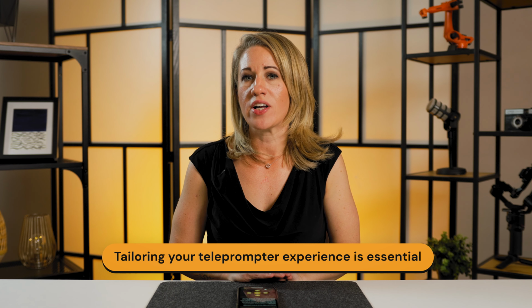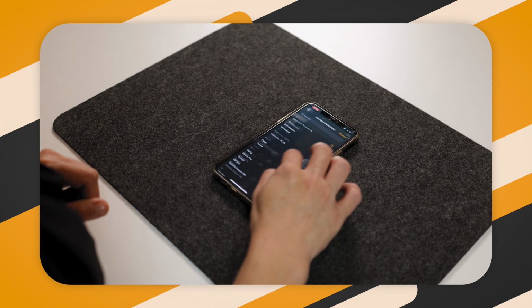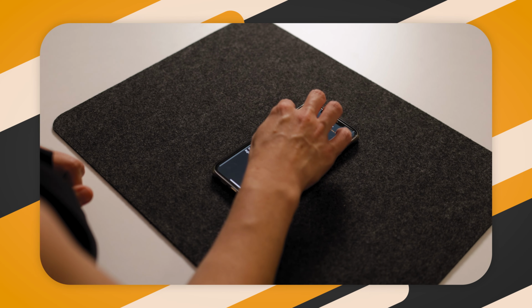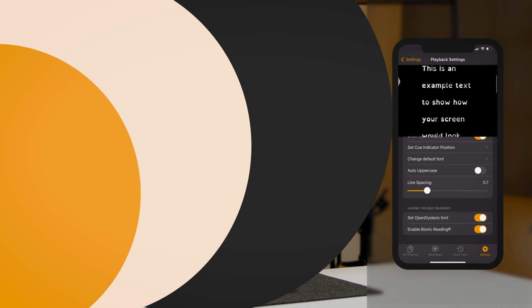Having a range of available tools that you can connect to on the app allows you to use devices that you're already familiar with, so you can really focus on your message. Tailoring your teleprompter experience is essential. You get the freedom to see your script just the way you want it. Customize scrolling text speed, its font, its size, and the location on the screen. What's even better is that our Teleprompter app is suitable for people with reading difficulties, as you can turn on bionic reading or open dyslexic font.